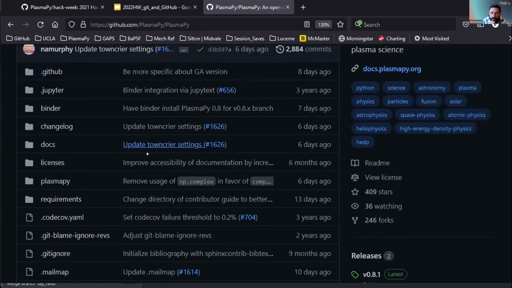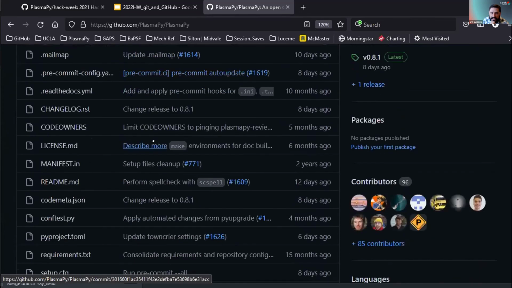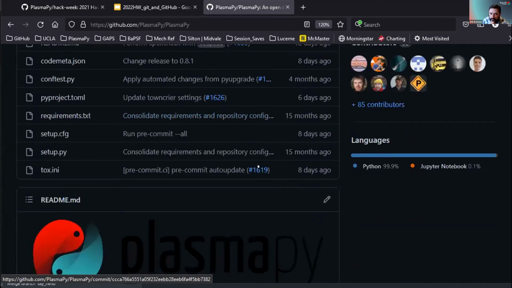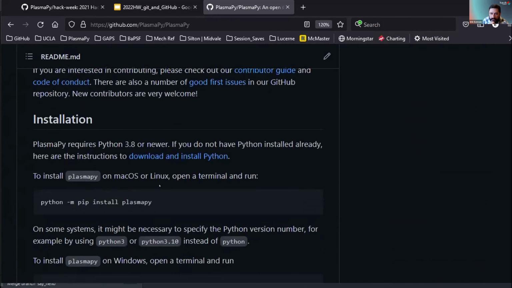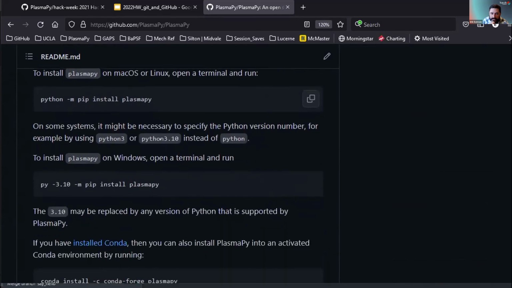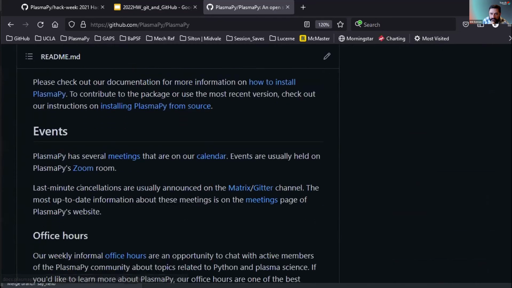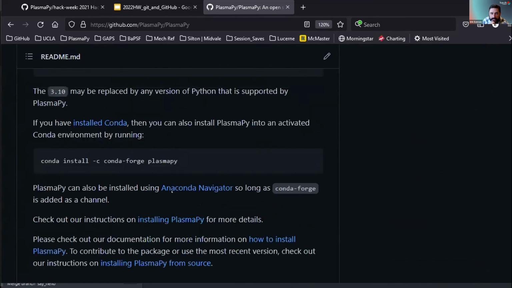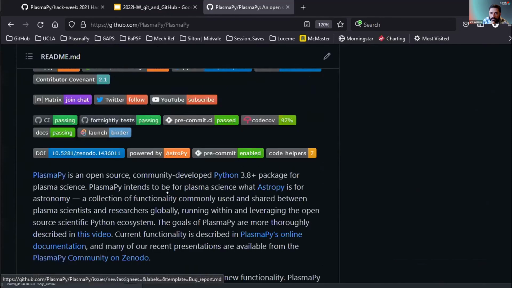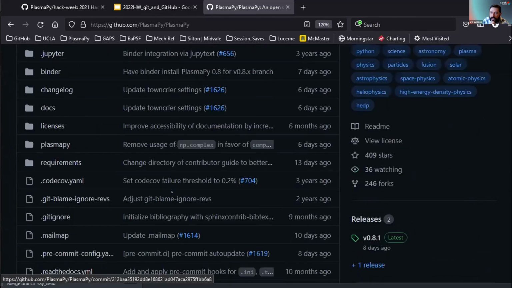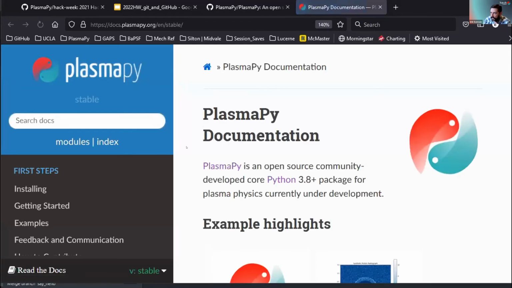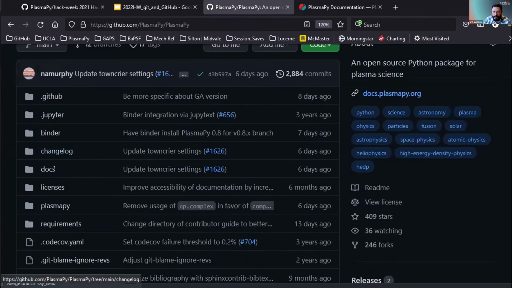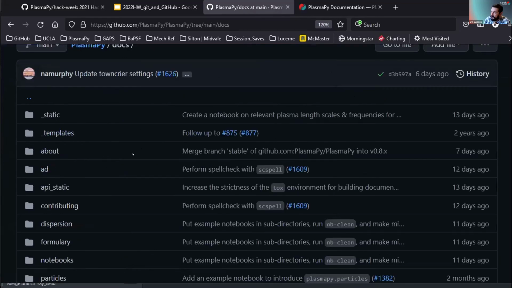Always with GitHub, if you have a README in any directory, it gets rendered down here. So this is a README, a summary of Plasma Pi, with some useful links we think you'll like: how to install Plasma Pi, codes of conduct, events, office hours and things like that. You can also go directly to the documents. Up here in the right-hand corner, you have a documents link. If you click this, it goes to the documentation for Plasma Pi. This documentation also sits within the repo. That document is generated in this subdirectory.